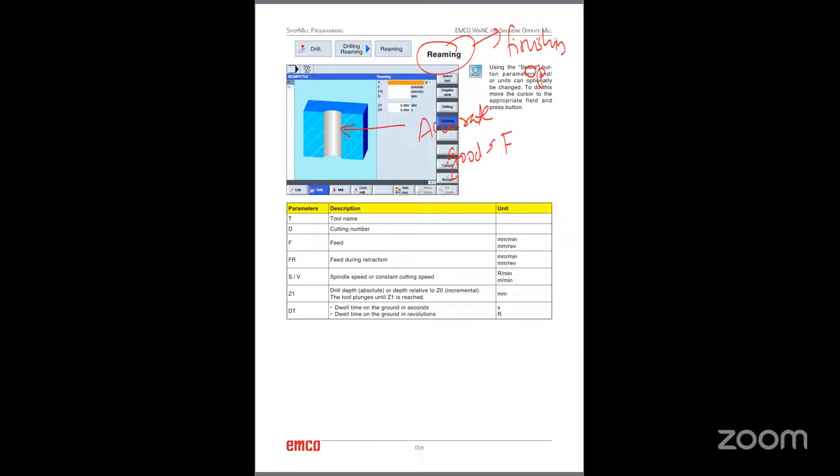Again, same procedure. We have parameters such as T, the name of the reamer tool. D represents the cutting number. F will give you the feed. Then FR means feed during the retraction. Retraction means once the reaming operation is completed, the tool will be retracting, right? So what will be the feed during that retraction? That is called the retraction feed. Then S/V, spindle speed or constant cutting speed. Z1 will be the reaming depth, and DT represents the bottom dwell time.